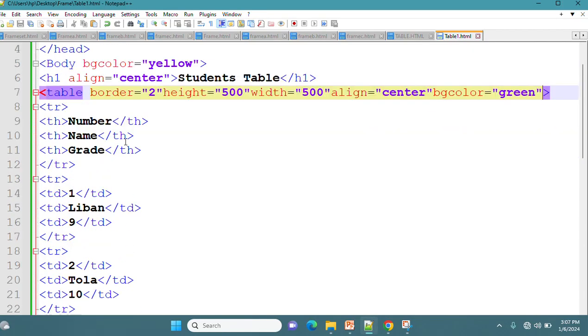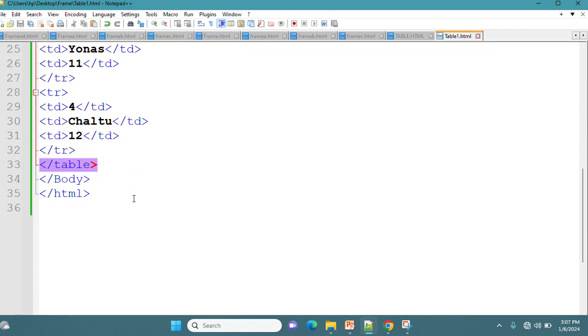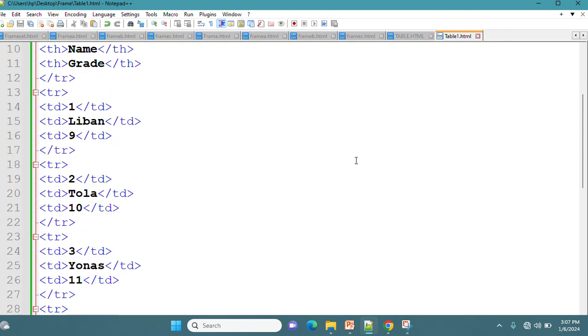And actually many attributes are left, like cellpadding, cellspacing, rowspan, and colspan. Other very important attributes are left. For that I will do another video.